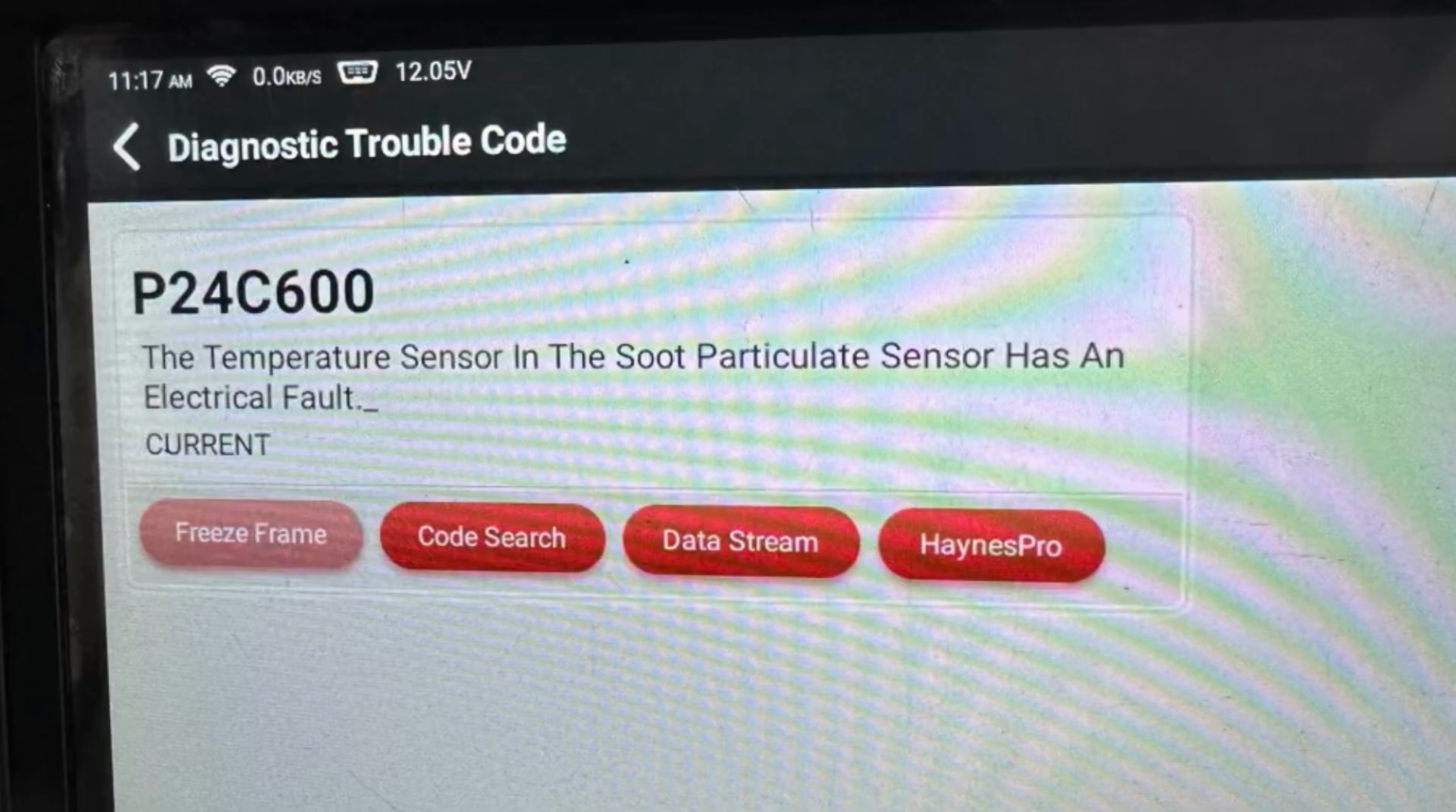The fault code is P24C600. The temperature sensor in the Soot Particulate Sensor has an electrical fault. This is a very common problem for these cars. This fault code relates to the Soot Particulate Sensor or the DPF sensor. This DPF sensor has a temperature sensor integrated in it, and that sensor is giving a malfunction.